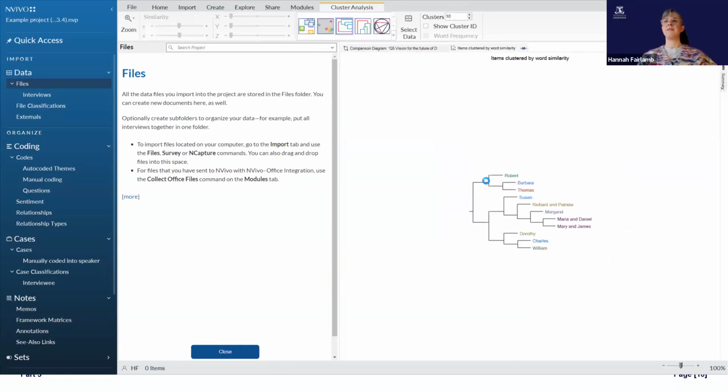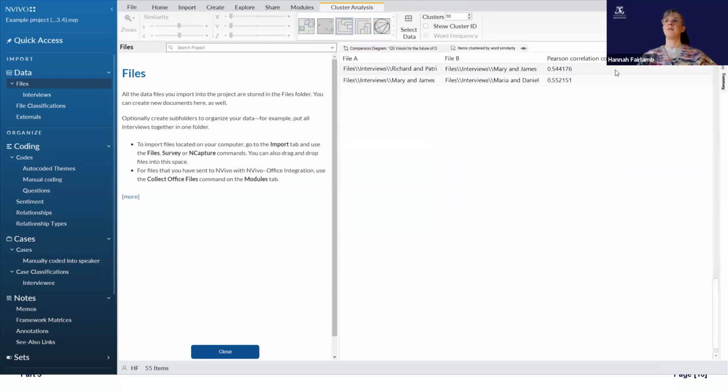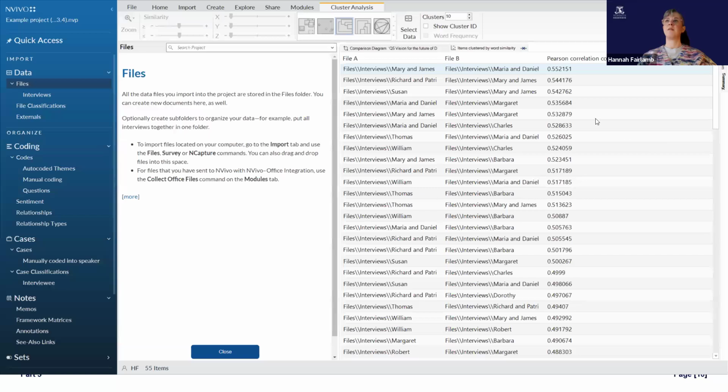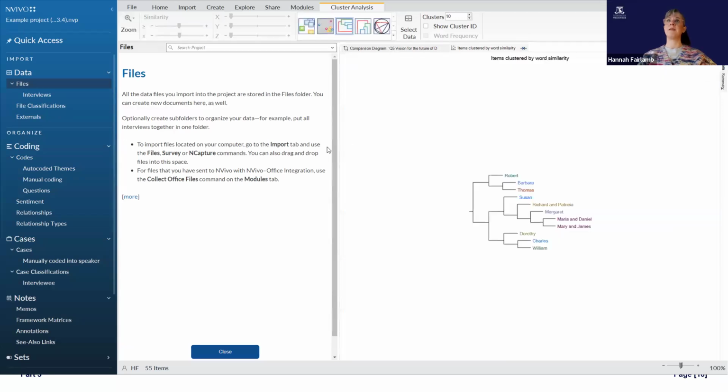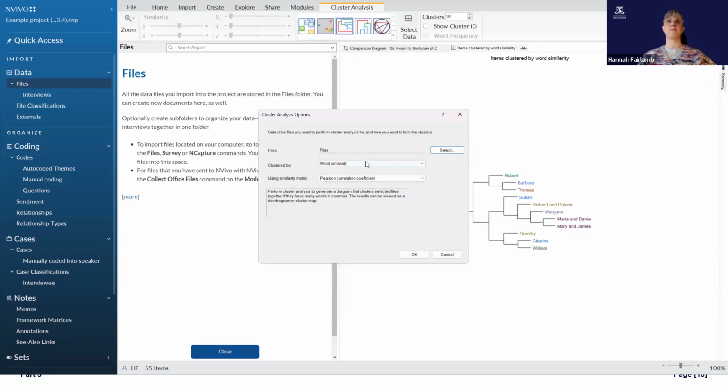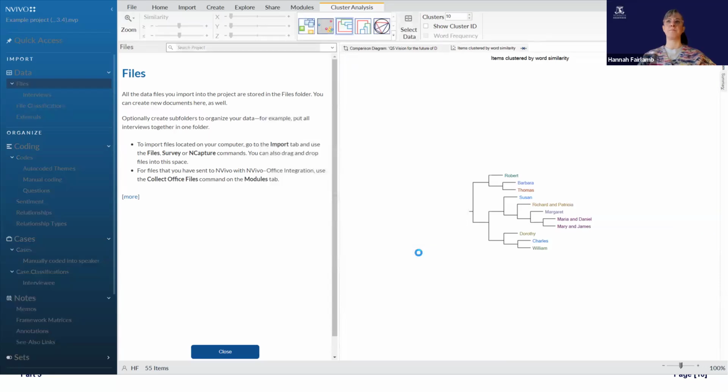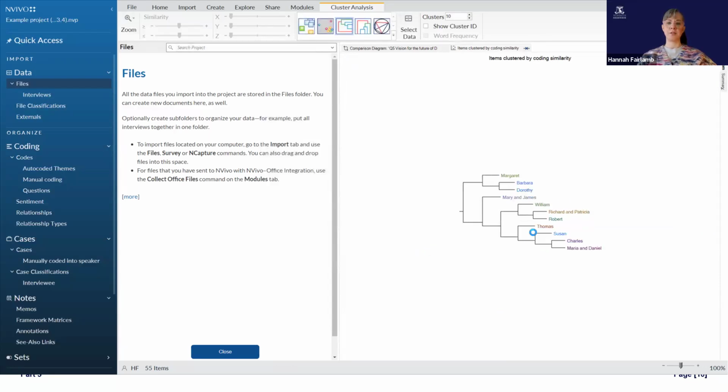Okay, so that looks slightly different now. It's a bit smaller. So Mary and James's interview was the most similar to Maria and Daniel's in terms of word similarity. But if I wanted to change that to look at coding similarity, I can choose this select data button and see how that changes. So looks like Barbara and Dorothy were fairly similar to Margaret, perhaps.